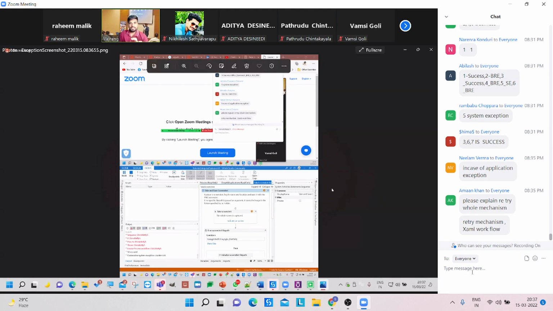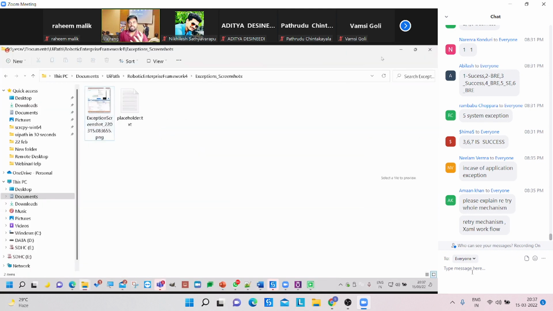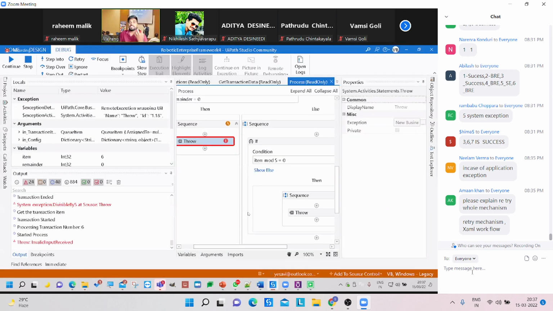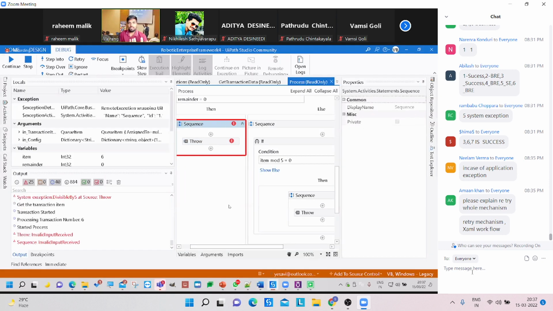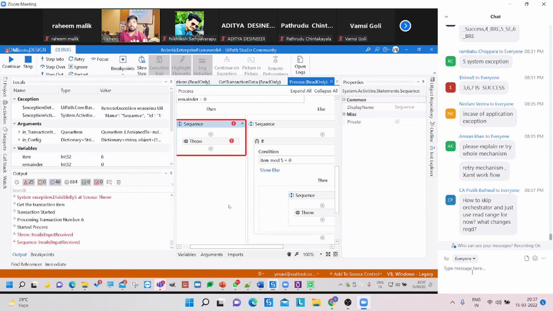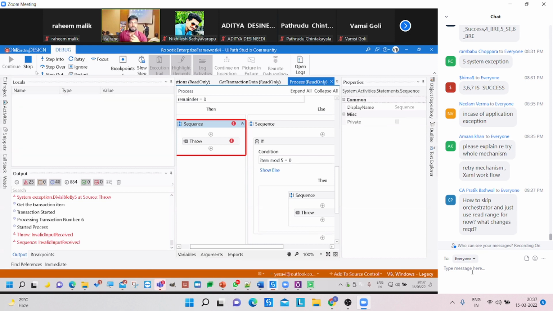This is how we are going to get exceptions. In case of a system exception which is unknown, which we cannot handle, or which is raised on the fly, we will be able to check with the items. How to skip orchestrator if we use read range for now. Okay, continue.